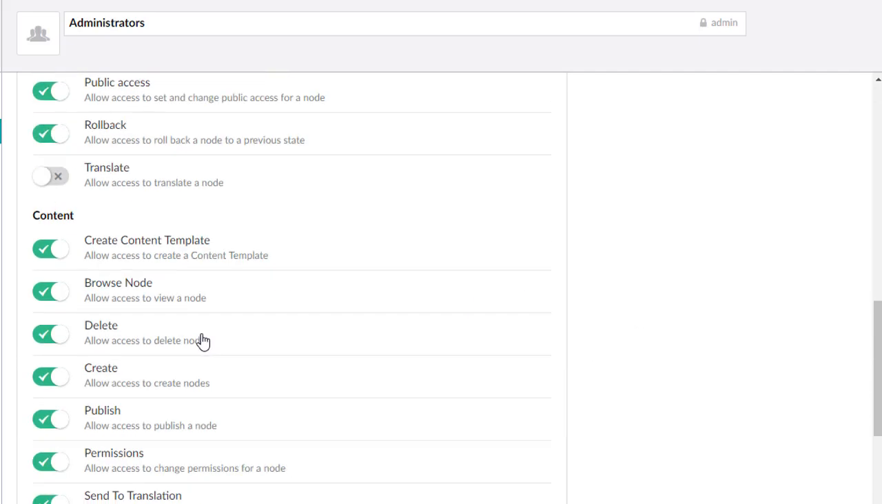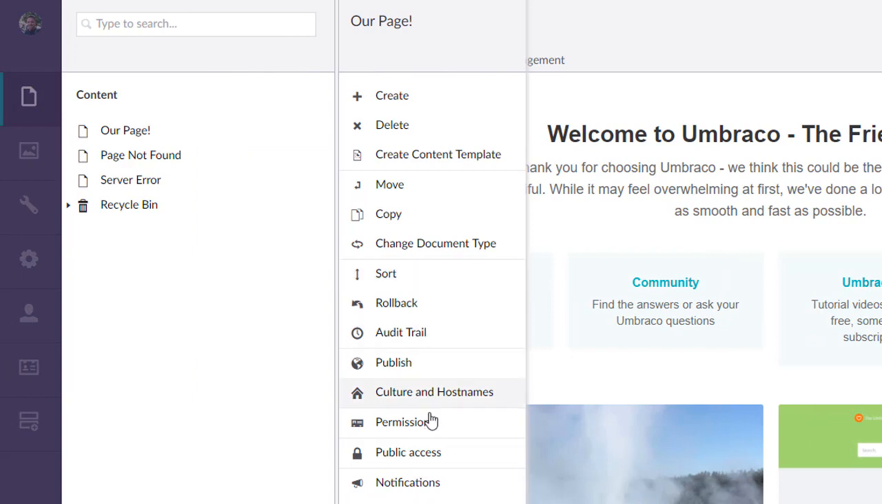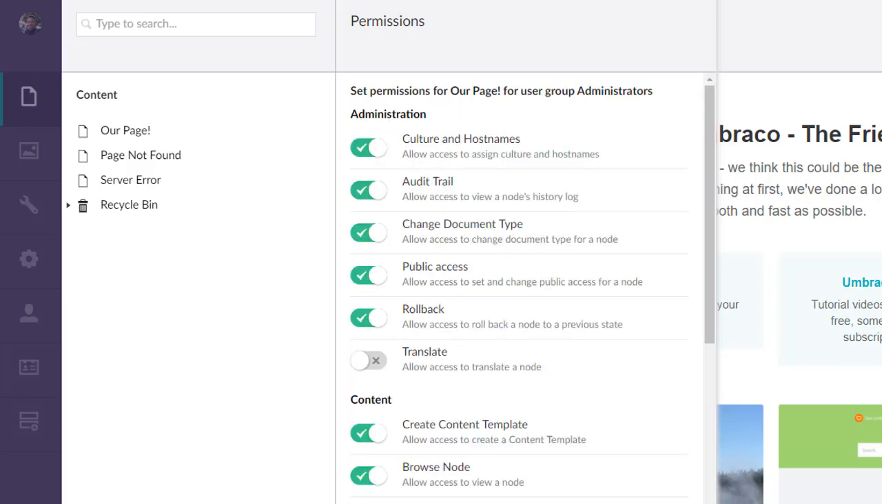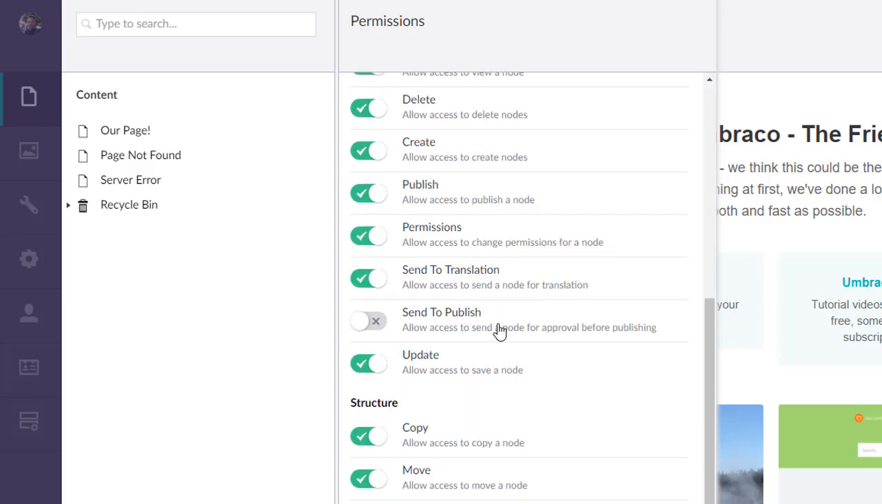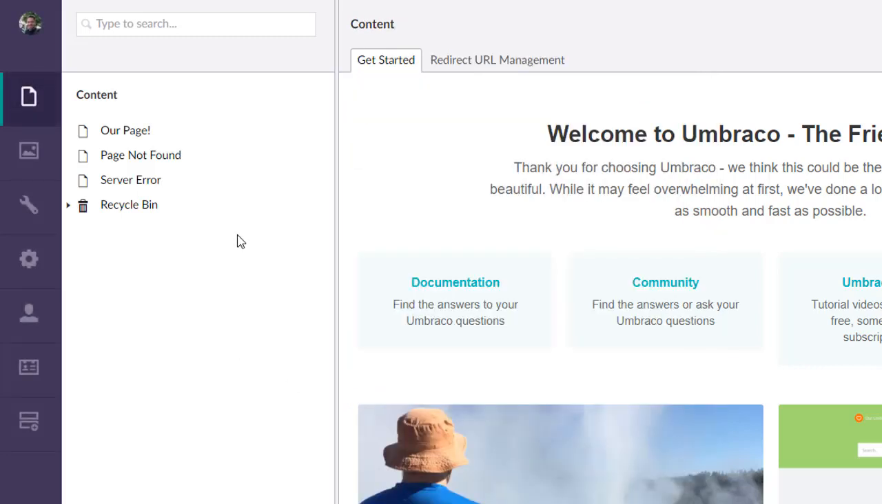And there's one other aspect of this that we should look at. If we right click on a node and go to the permissions, we have the set permissions for administrators, editors, and whatnot. So if I click on administrators, we get a similar sort of dialogue here. And it looks really cool. I'm excited to start using it. And this is available in Umbraco 7.7.